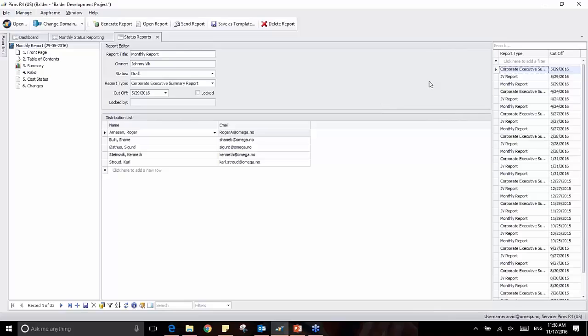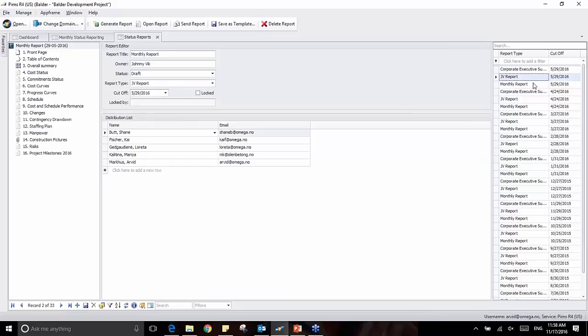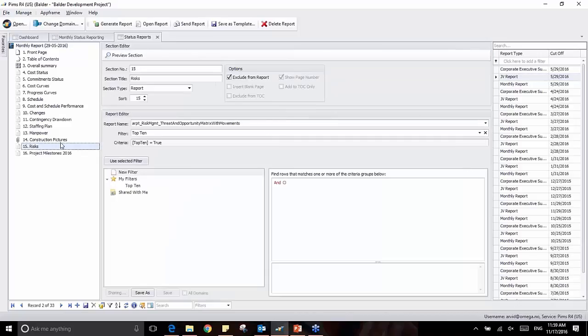Okay, so as you know by now, I can handle that pretty easily too. Let me go down to my joint venture reports. Here again you'll see a bigger table of contents. It's very similar to the monthly reports. I'm going to go straight down to my risk section that you want to exclude for this month. Now you see here I'm using the risk report directly from Pims, with the filter top 10. But I can simply check the exclude from report checkbox, and this will now not come up, neither in the table of contents nor in the report itself.